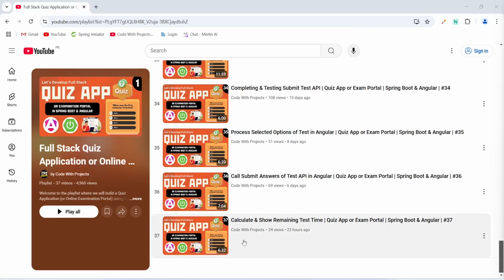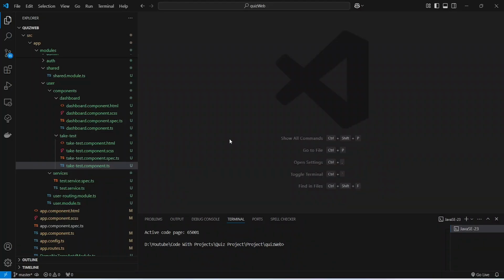In the previous video, we wrote the code to calculate and show the remaining test time in our Angular application. And in today's video, we will update the remaining time after every second. And then we will create a method to automatically call the submit test API when the remaining time reaches 0. So let's get started.